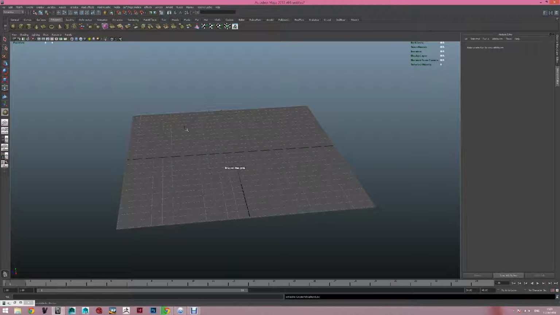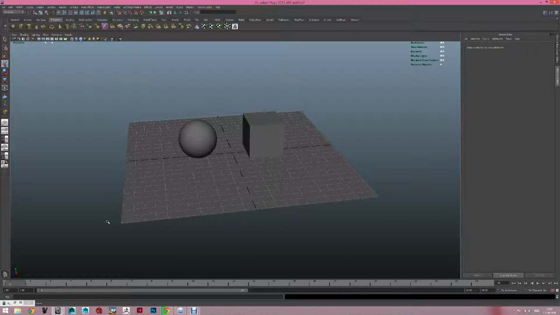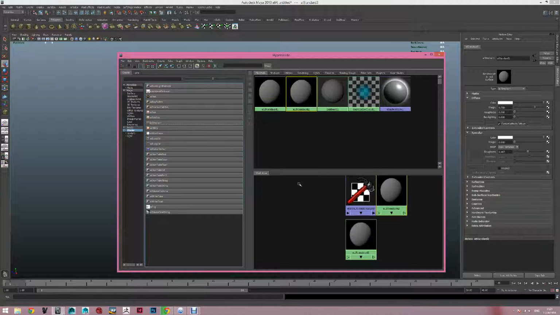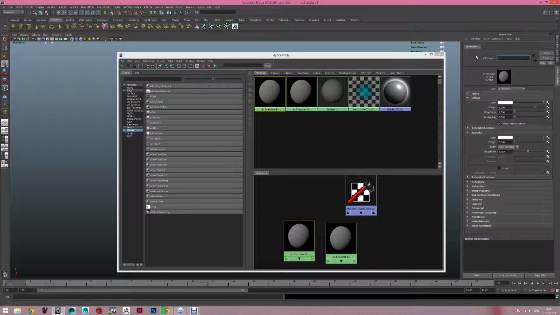Alright, so let's drop down a nice sphere, hold shift so it snaps to the plane, and hold shift and drop in this cube. Alrighty, so now we want to load up the hypershade so we can put some materials on this. Come down to Arnold, click your shader, and click the AI shader twice because we want two materials. Let's call the first one chrome and the second one blue matte.